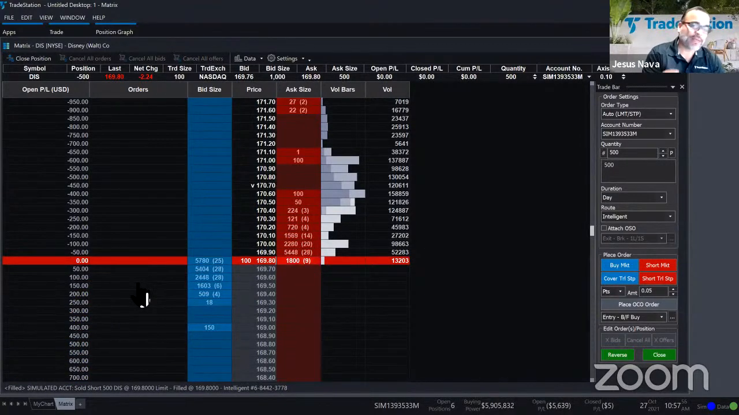Now, remember that when you submit an order at a price where there's a big chunk of orders already sitting, waiting to get filled, your order is going to be put in queue, and it's just going to be filled eventually once the orders that are in front of you are exhausted. So now I'm short 500 shares of Disney. Of course, this is a trading simulator. Everyone that has a TradeStation account has access to this trading simulator, which allows you to do some tests very nicely.